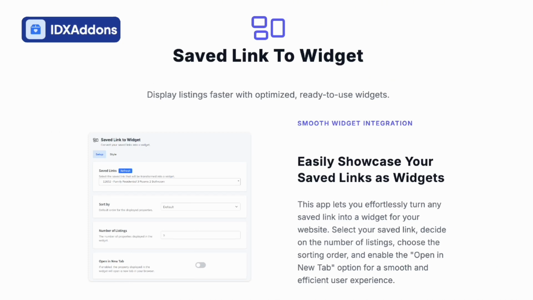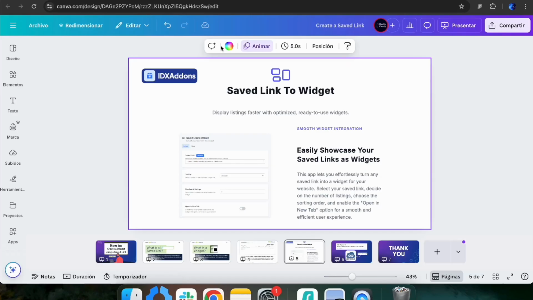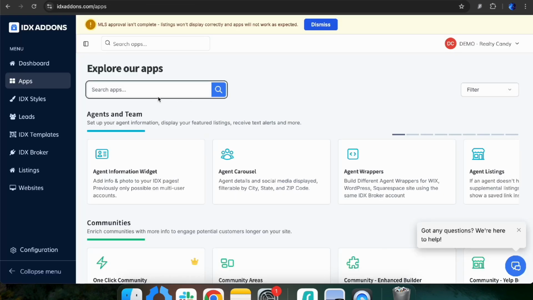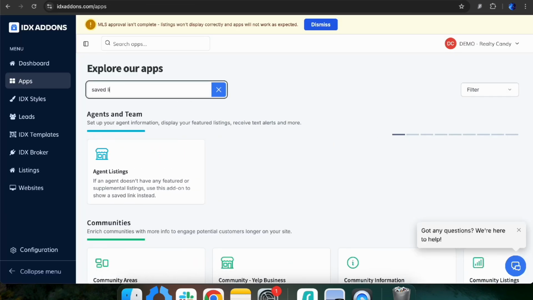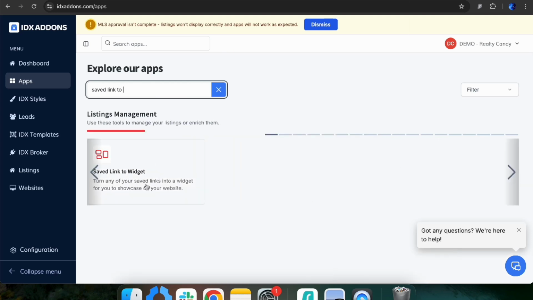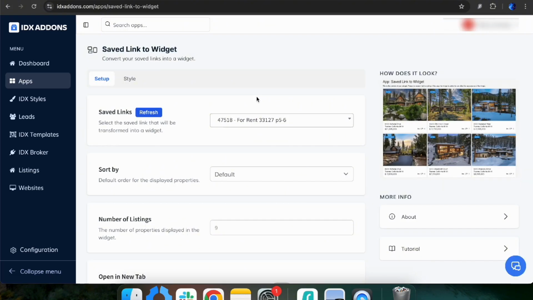You can display listings faster with optimized, ready-to-use widgets. A widget is just a piece of code that does a specific function. So we're gonna go over to IDX add-ons and look for Saved Link to Widget right here. Turn any of your saved links into a widget for you to showcase on your website. I'm gonna go ahead and click.